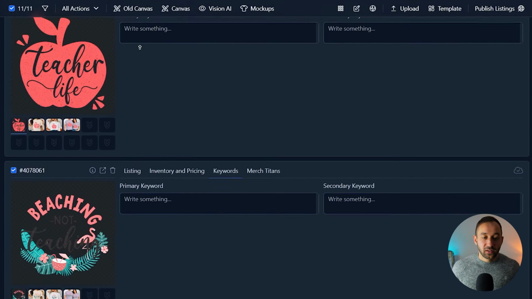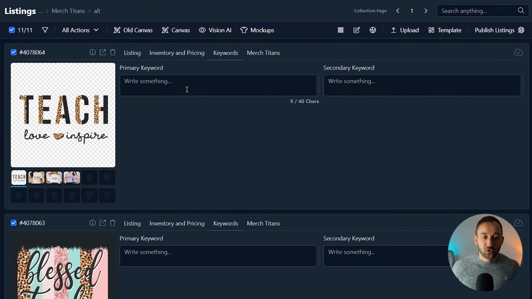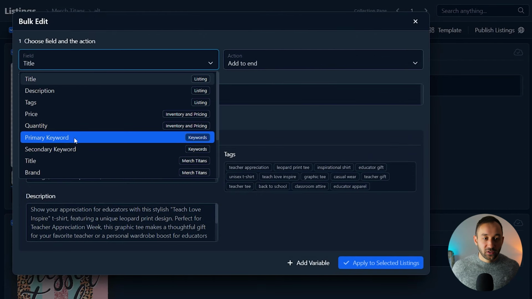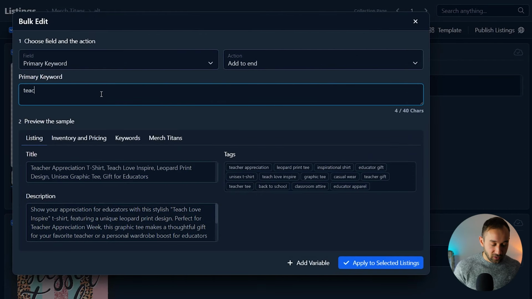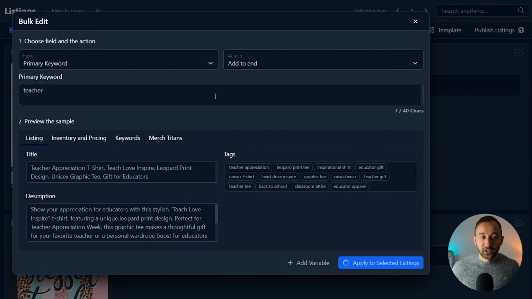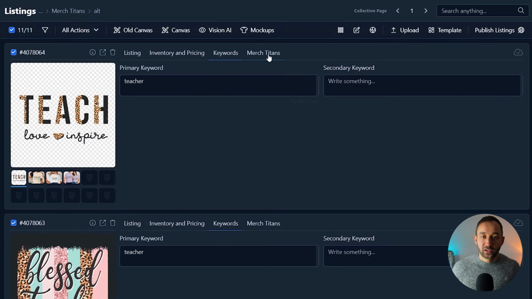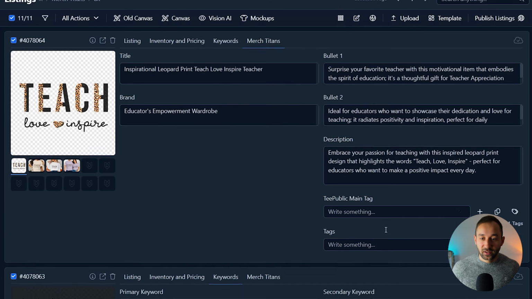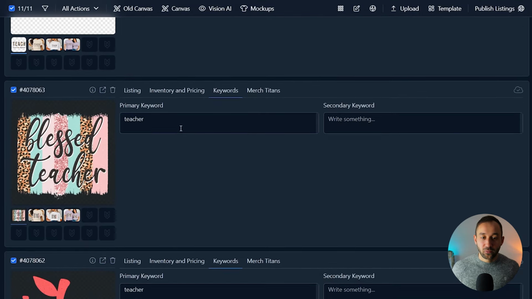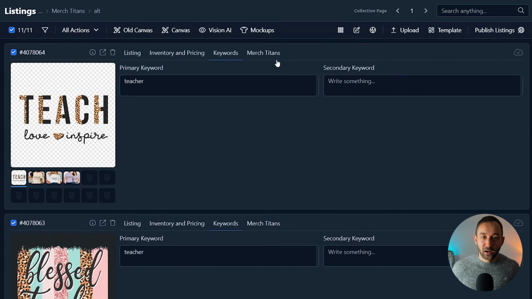All of these designs are in the teaching niche, so I can just fill these out with the edit in bulk function. I will change this right here to primary keyword and just add "teacher" as the primary keyword. Click apply, yes, update listings. And now we've got a primary keyword, which will help us generate the tags for these other platforms. If your designs are not in the same niche, then you could quickly run through this and give each one a primary keyword.